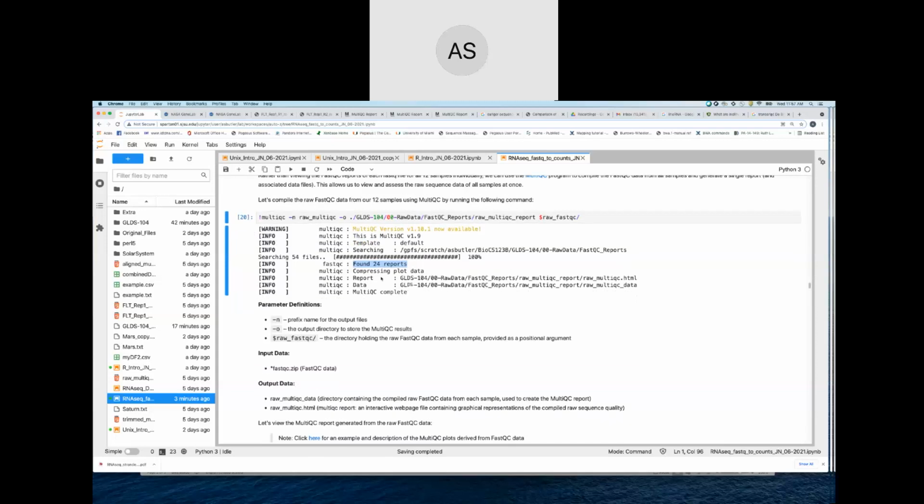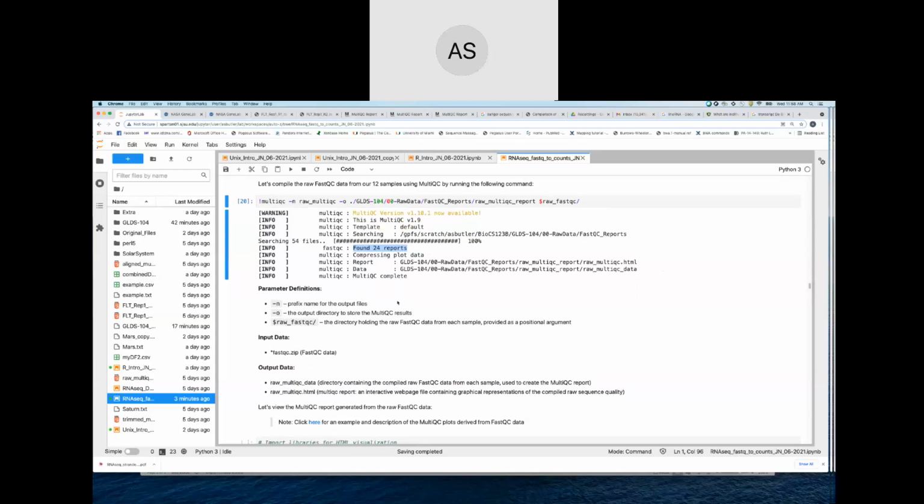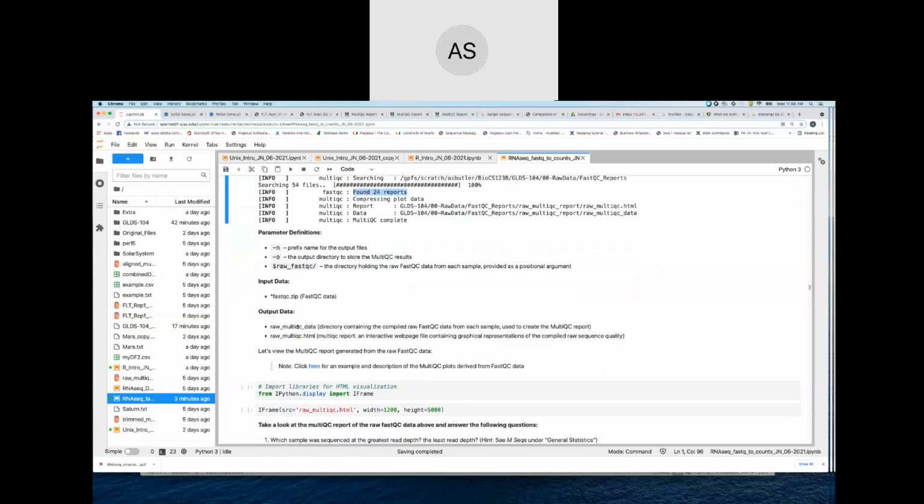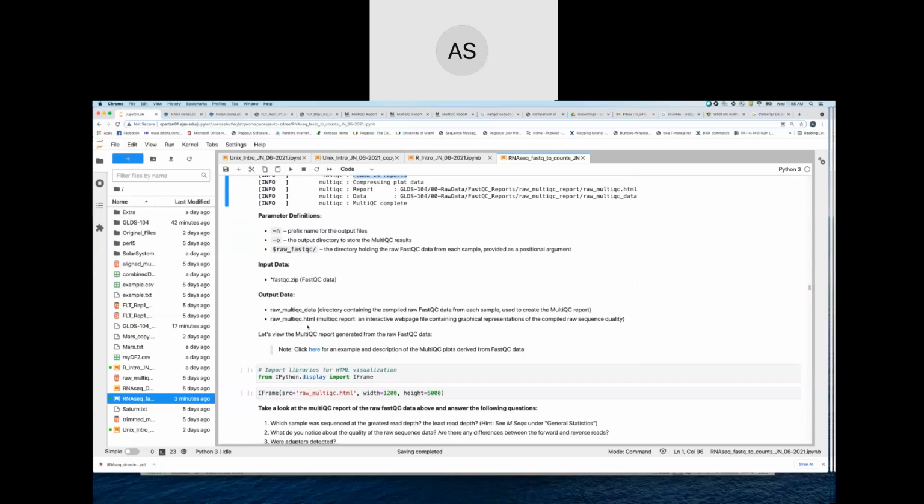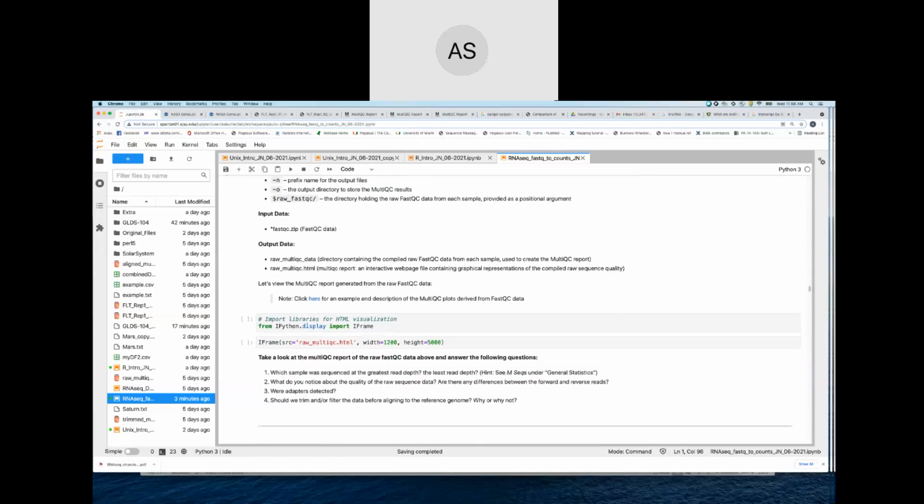And then it walks you through again, tells you that it's compressing the data, that it's generating the HTML report, and then generating the folder containing the data that made the HTML report. And then it'll tell you when it's complete. So the output data again for this is a folder containing all of the data that's used to generate these nice graphs. So let's take a look at those graphs.